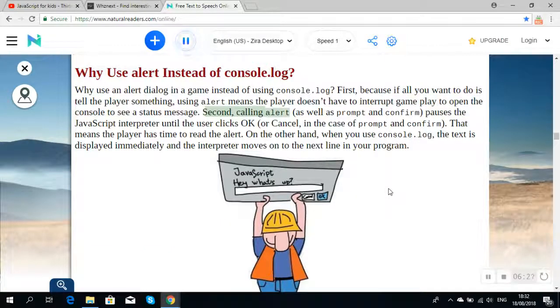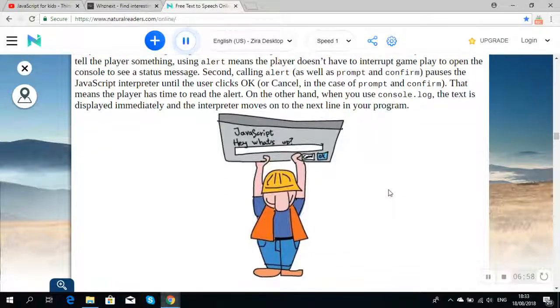Console.log. Tell the player something. Using alert means the player doesn't have to interrupt gameplay to open the console to see a status message. Second, calling alert, as well as prompt and confirm, pauses the JavaScript interpreter until the user clicks OK or cancel, in the case of prompt and confirm. That means the player has time to read the alert. On the other hand, when you use console.log, the text is displayed immediately and the interpreter moves on to the next line in your program.